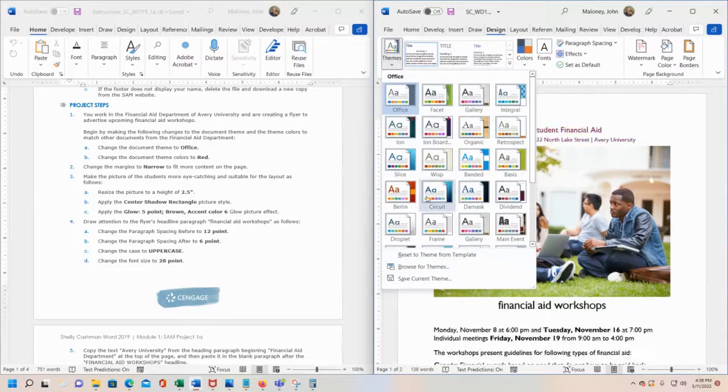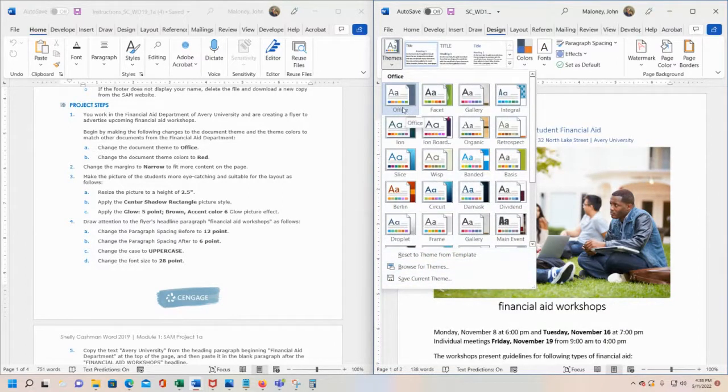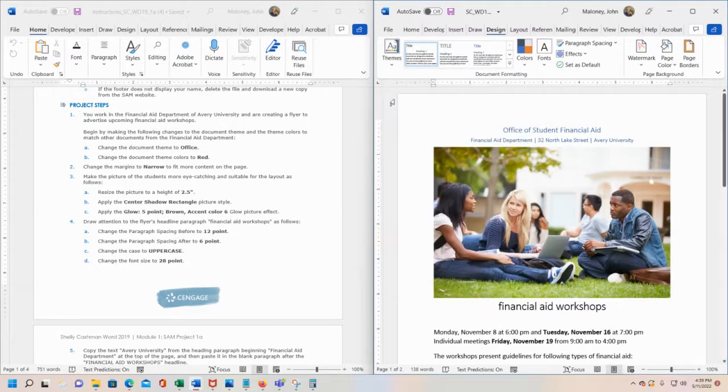How do you know Office is selected? Because it's got this bluish grayish kind of fill color or back color now, right? See, I go away and you see it. So Office is definitely selected. So I did that step. All right, so 1A is done.